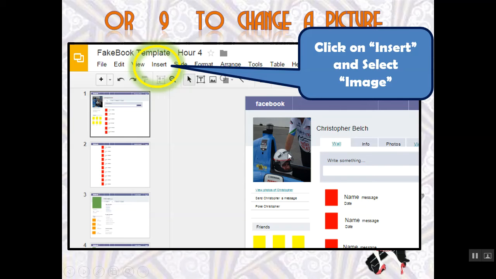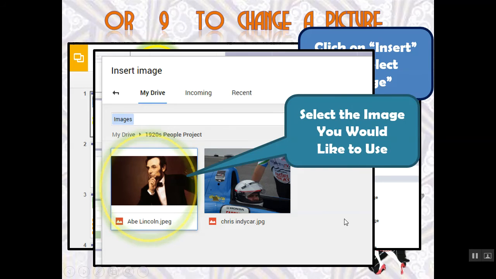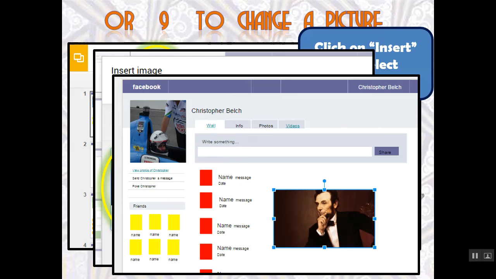Then we're going to Insert Image, and then we're going to go to My Drive. We're going to go to the 1920s People Project folder that we've created, and then we're going to select the photo that we want to use. Once you click on the photo you want to use, that is going to insert that photo into your document.